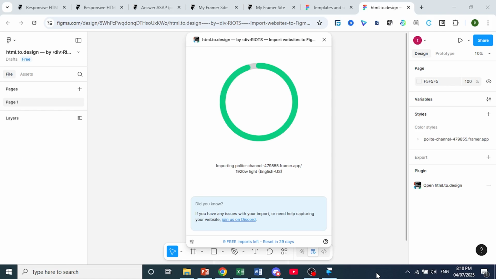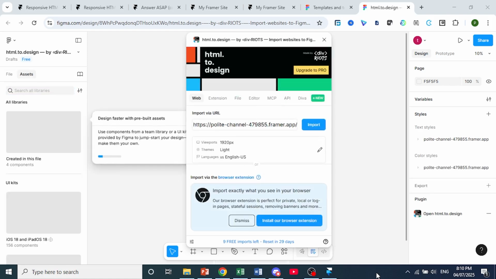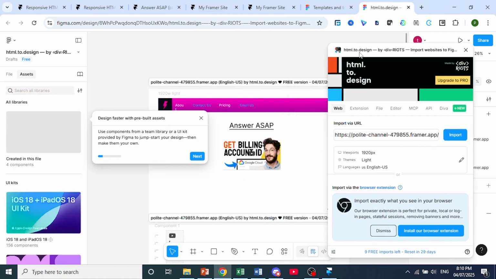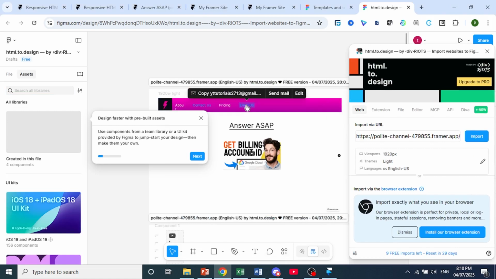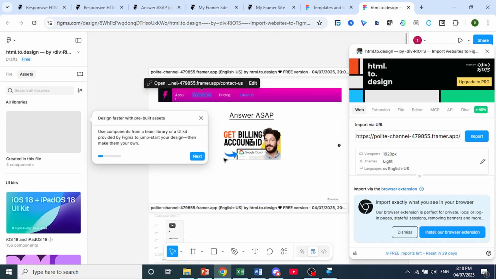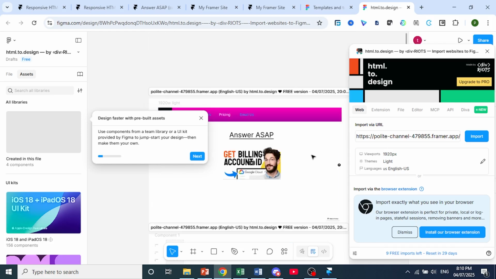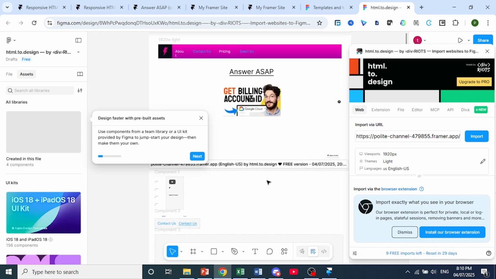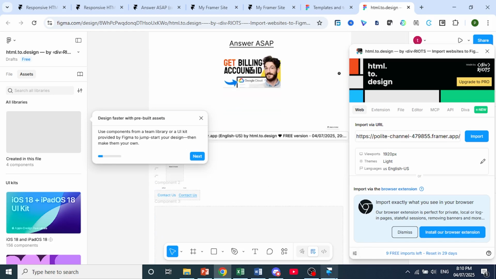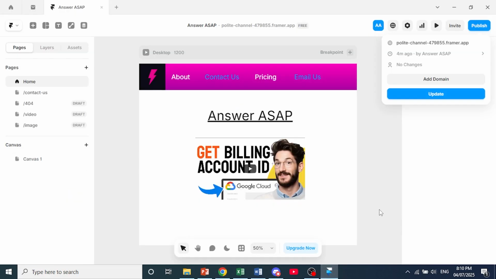As you can see, it's almost done, and there we go. Let's drag this to the right. As you can see, it actually worked, because this is the mail us, which basically opens our email. This one takes us to the contact us page. As you can see, we have different components as well that I had created in Framer. So it works, and that is how you export Framer to Figma.